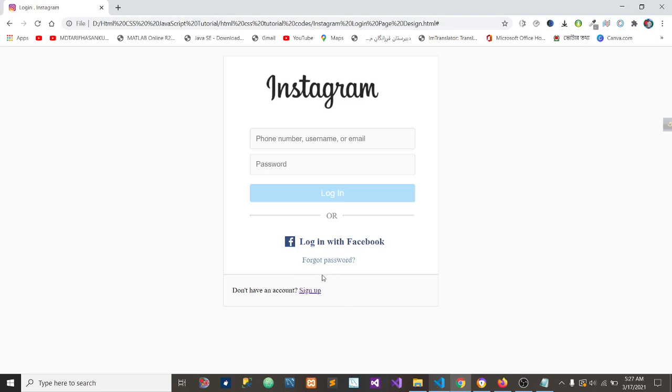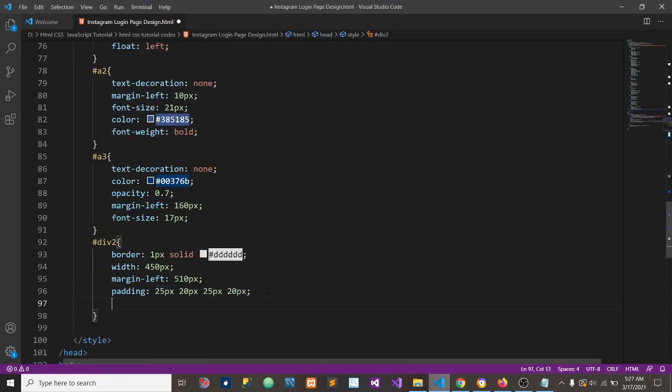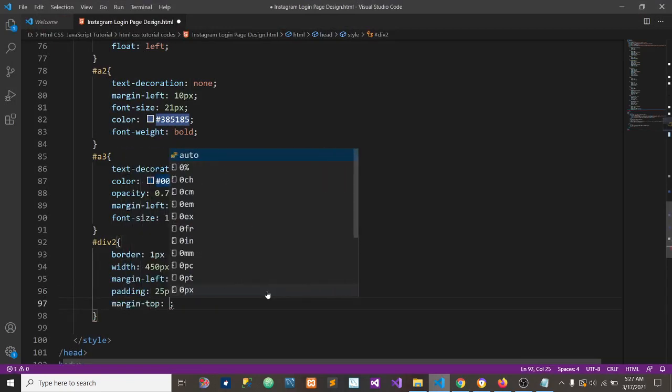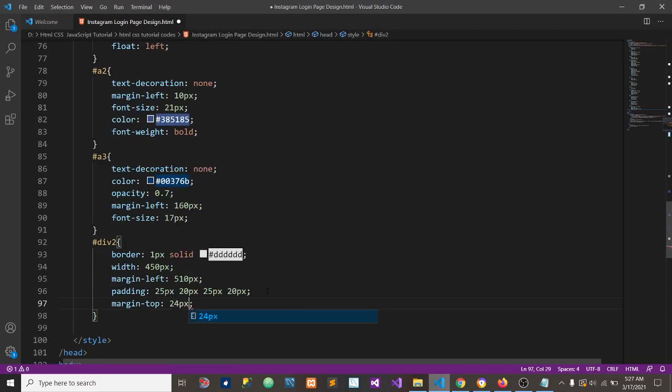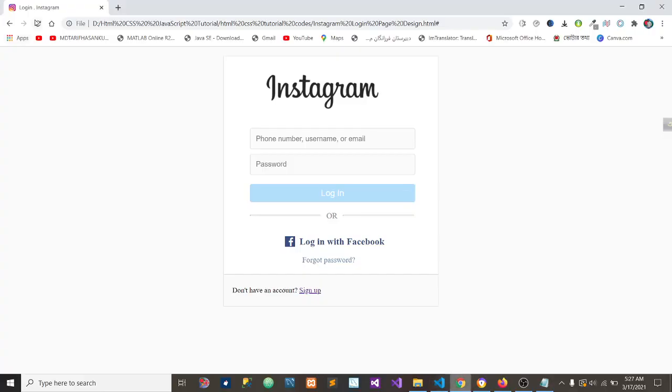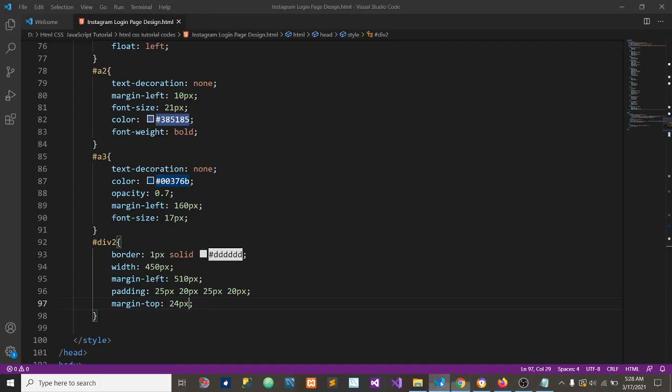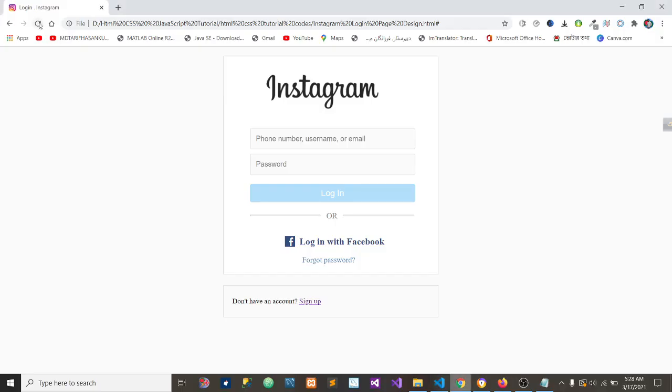So we have to make a gap between this section and the upper section. So we have to take the margin top, about 24 pixel. Let's see. Yes, you can see a gap. Now we have taken too much gap, so 14 pixel will be enough for us.